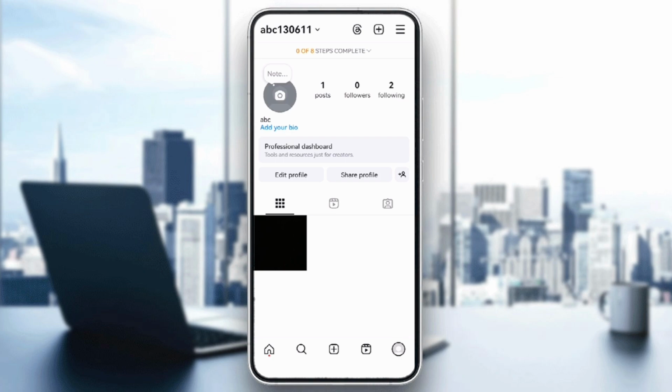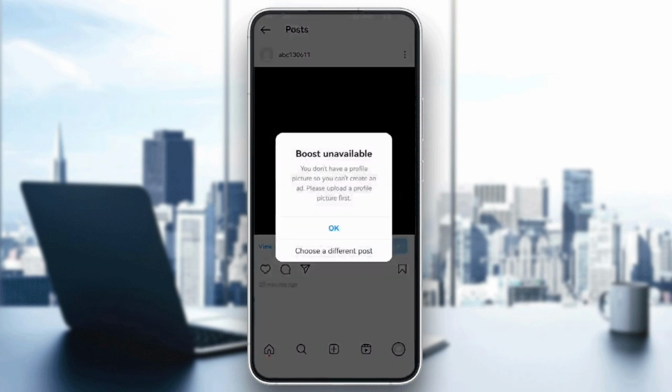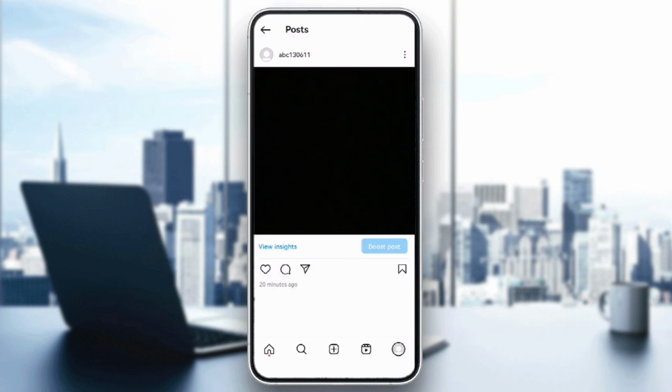And finally, consider running ads. If you are still struggling to get reach, you can run a paid promotion. Go to the posts you want to promote and tap Boost Posts. And that's it. By following these steps, you can fix low reach on Instagram.